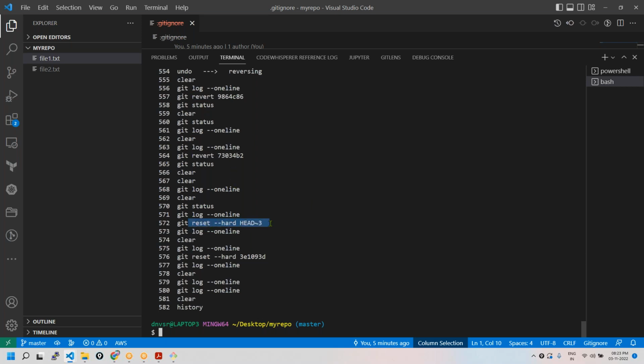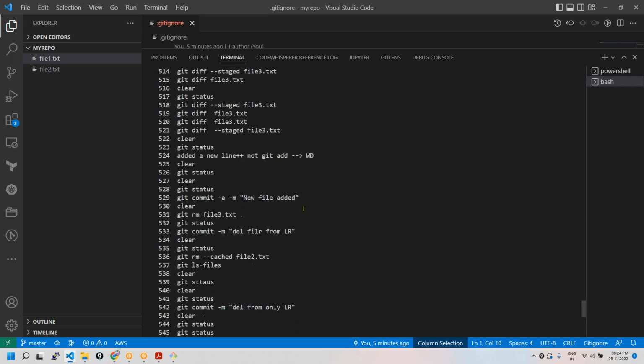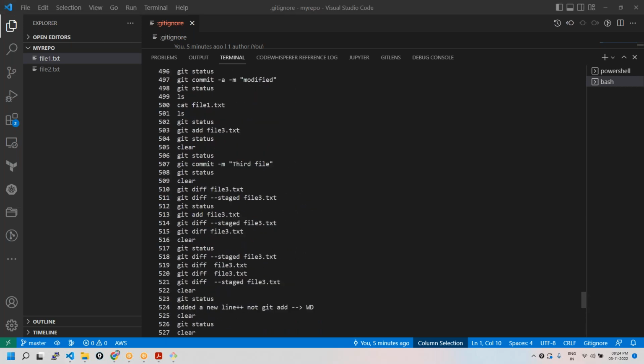And then the reset command. Reset means you can undo a particular set of commits, successive 4 commits or successive 3 commit IDs. If you want to undo, that's where reset comes in. Ignore, the git ignore file. Ignore is nothing but you don't want certain files to be tracked by Git. You want Git to exclude certain files from tracking.